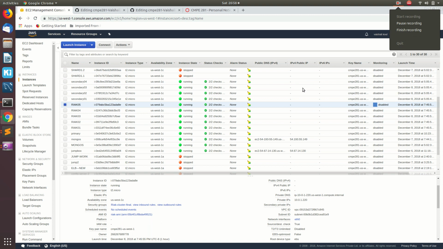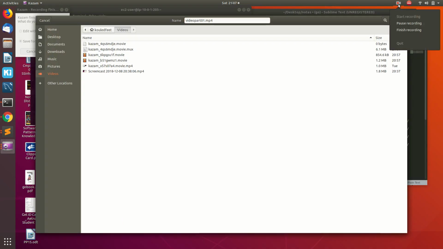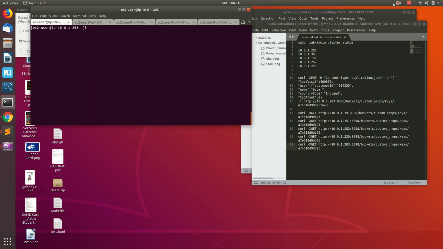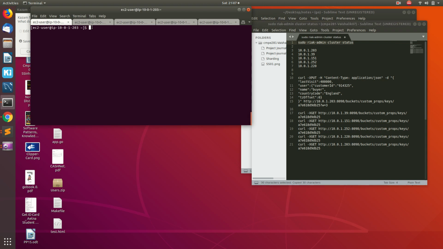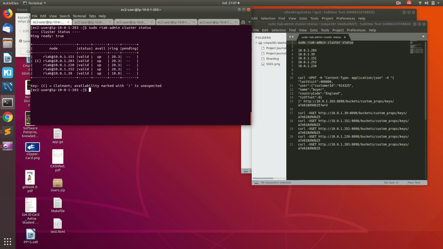So I'll just SSH into all of them using a jump box. So let's pause the video. Okay, now as you can see, I've SSH'd into all my Riak instances. Let's check for the cluster status first. This is so the cluster is up.